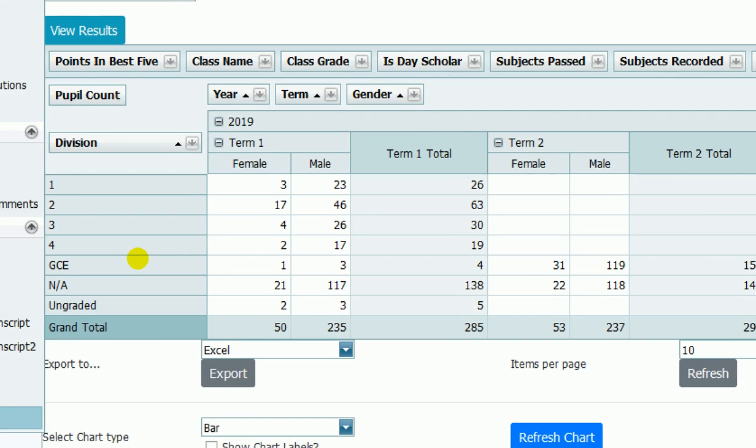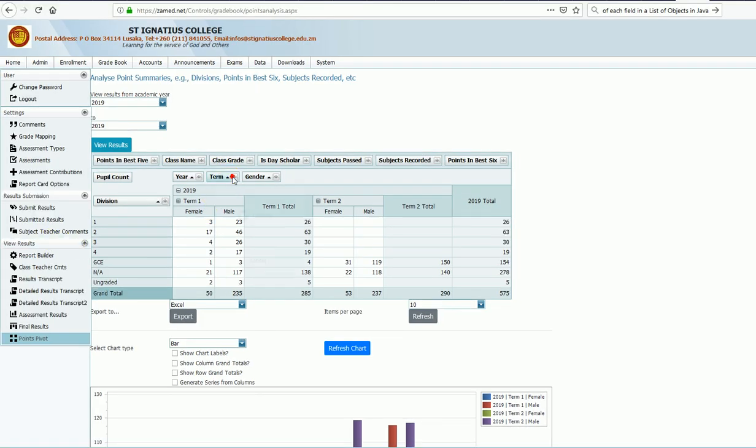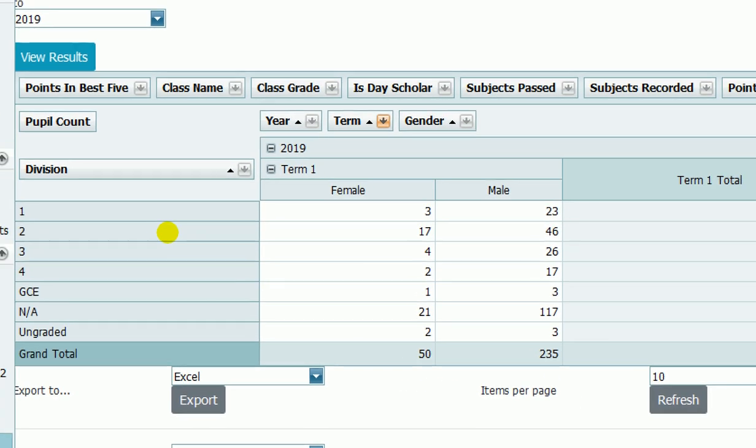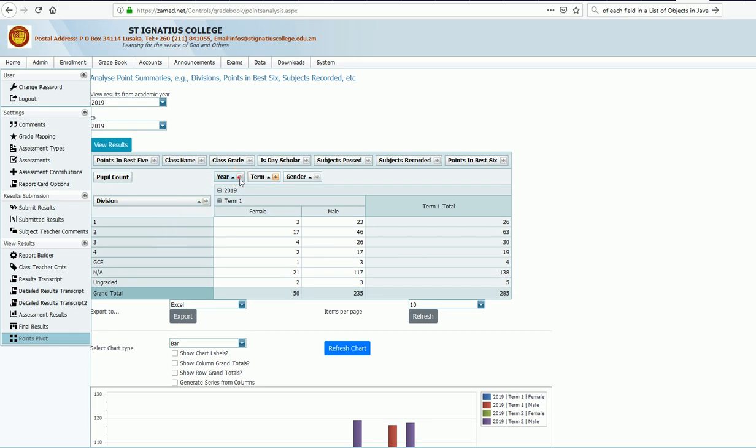All right. So like I said, here we are seeing the divisions, and for each division how many males and how many females, and then here you have the term total. Again, the same thing for term 2. If you know that you only want term 1, for instance, then you can filter here, remove term 2, and then say OK, and now it only shows you term 1. Then you can also filter by year. For example, if you have many years, then you can just select the year that you want, but now there's only one. If you only wanted a particular gender, you can also filter the same.